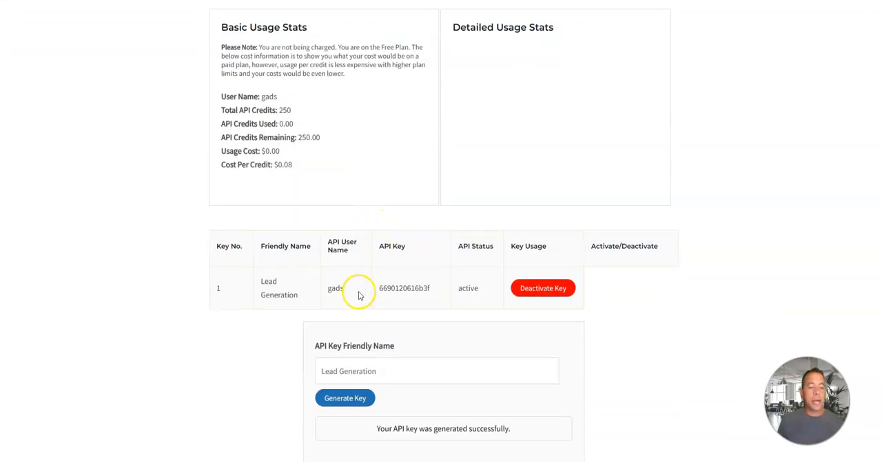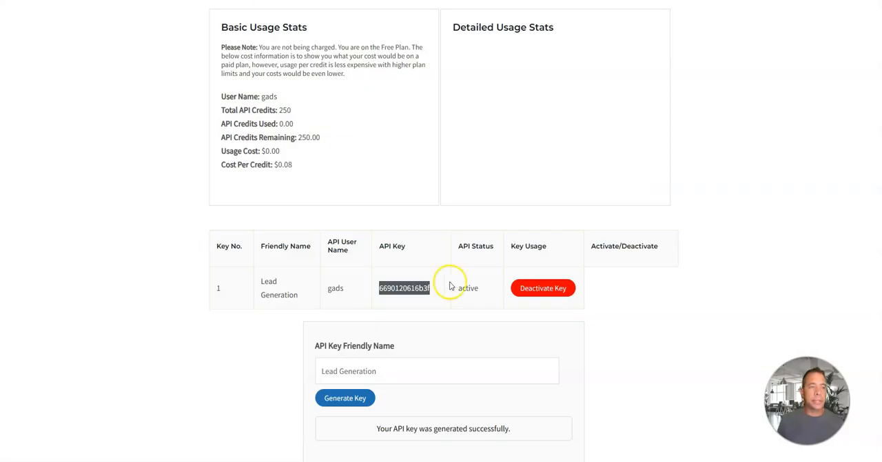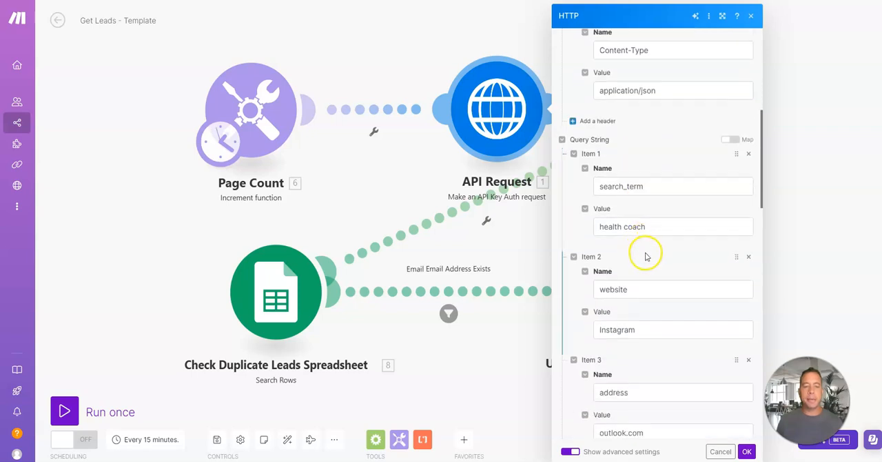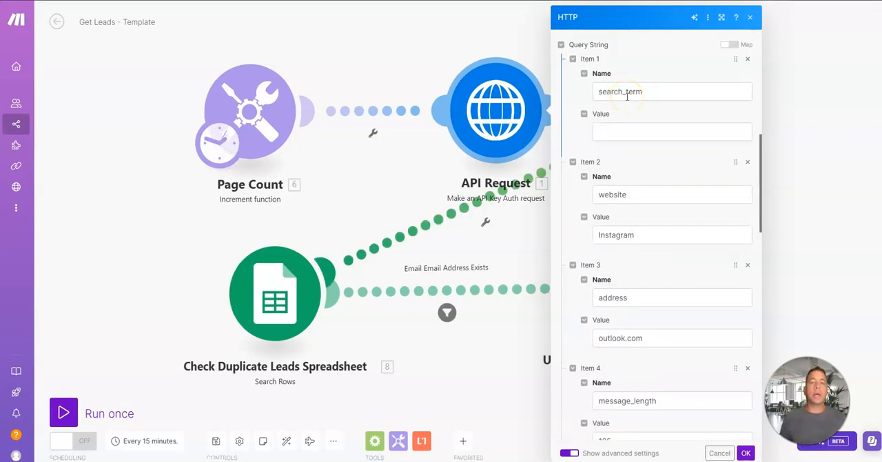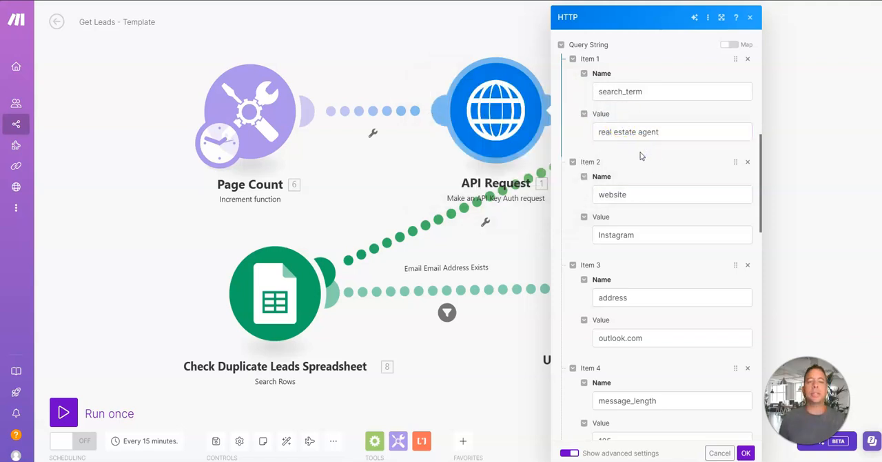So we're going to come back over to this page right here, and we're going to get our API key, and we're going to replace the bracketed API key text. And then we're also going to need our API username. This information can stay the same. For the search term, this is what kind of contact you're going to be searching for. So since we are selling a real estate blog, we are going to input real estate agent into this field.